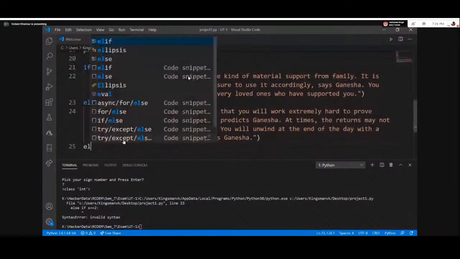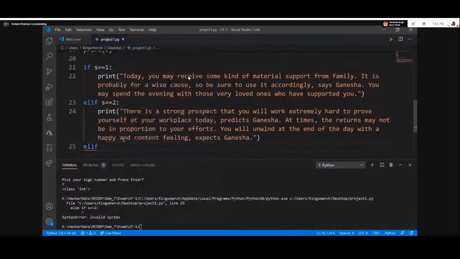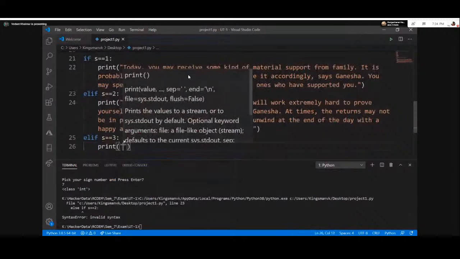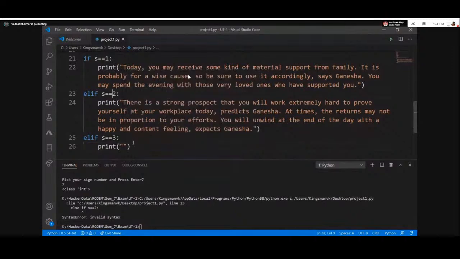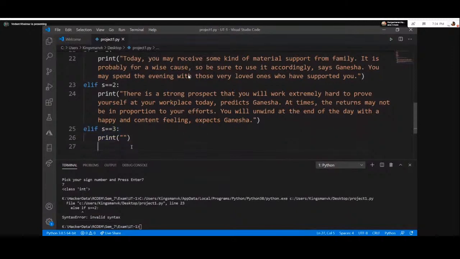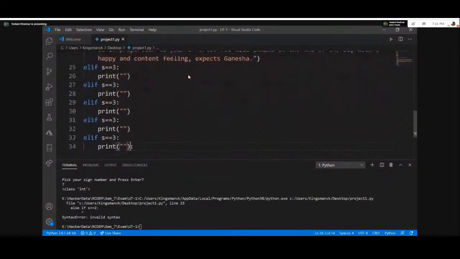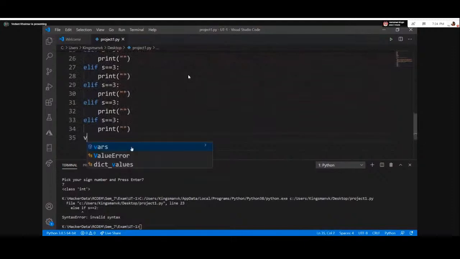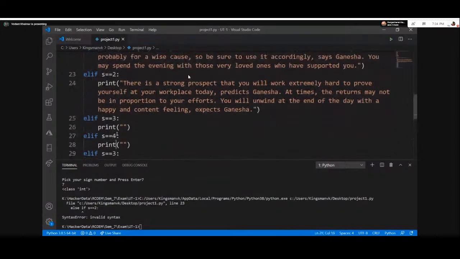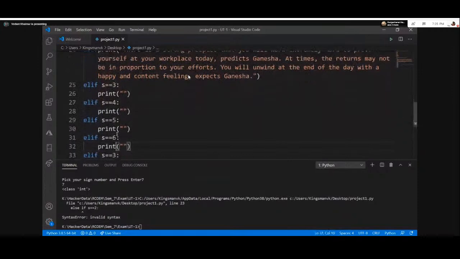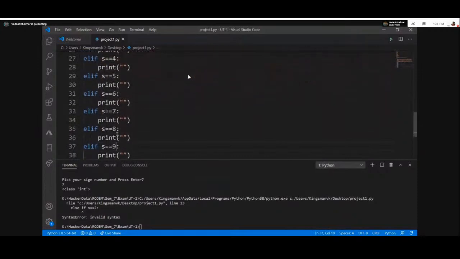perfect. Similarly, I'll do all of them, as equals 3, then I'll have to print something. Okay, so now there's lots of repetitive work. So what you can do is you can just copy paste. While doing this project, I can definitely say that I need to salute the person who invented copy paste. Okay, let's see how many we got. 4, 5, 6, 7, 8, 9.